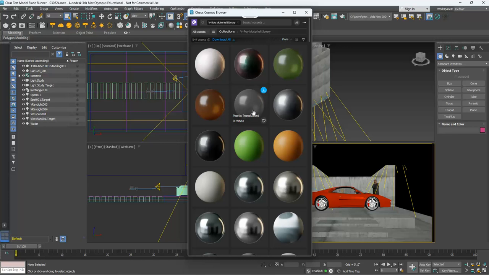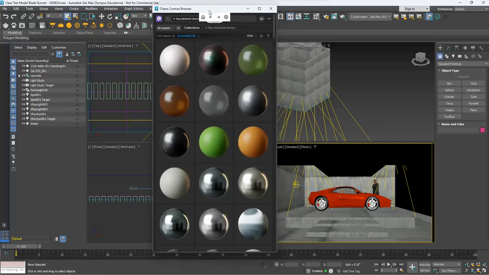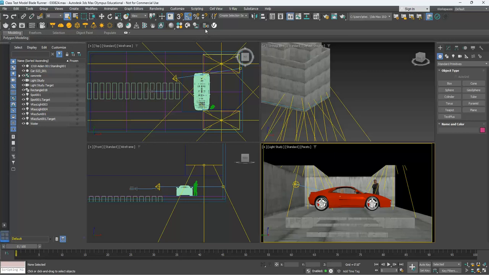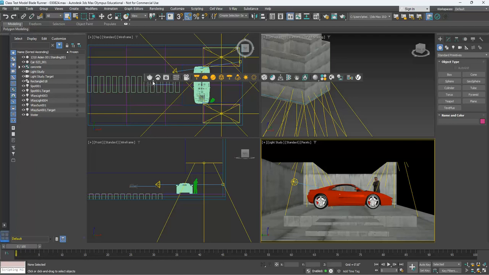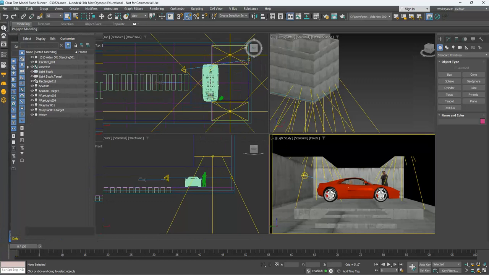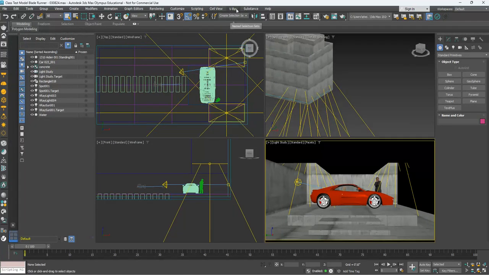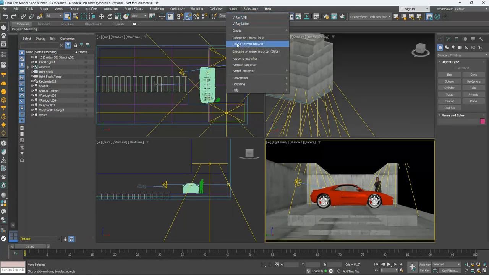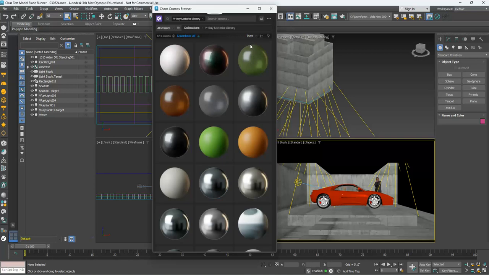So as long as you have internet, you should be able to get it, and there are two ways. If you see this panel here, this is the V-Ray panel. I can just take it out from here, and it has most of the common V-Ray tabs. If you don't have this panel, you can also go up here to V-Ray and go to Chaos Cosmos Browser. When I click here, this should load automatically, and as long as you have internet, it should work.